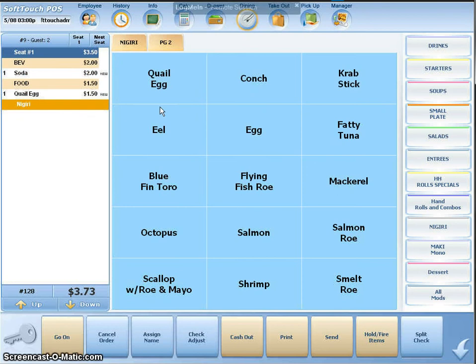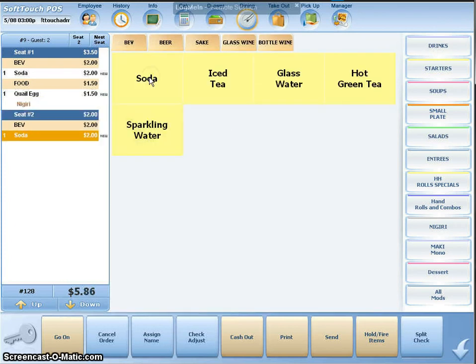If you're ringing up by seat, so that way you know which order goes where, there's a next seat button here. You'll notice right now we have seat 1 selected. When I click on this, it's going to add seat number 2. So anything I ring in now will go under seat number 2. Click on drinks. Then an entree.